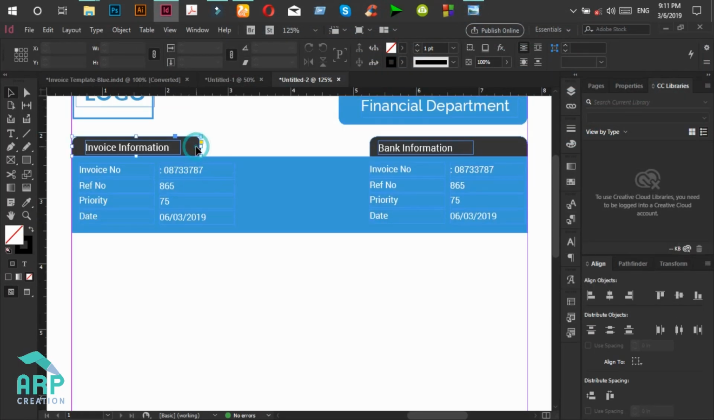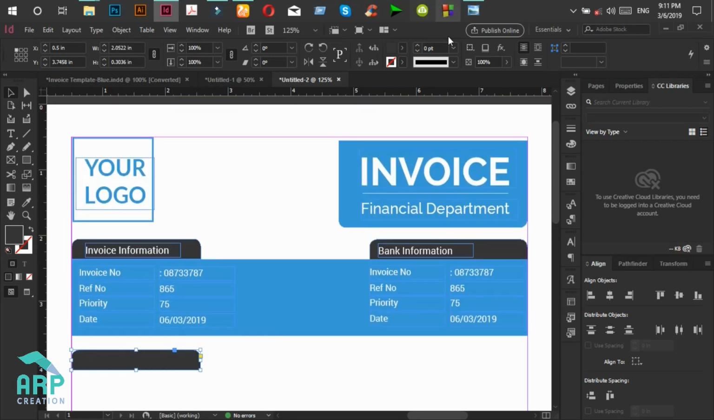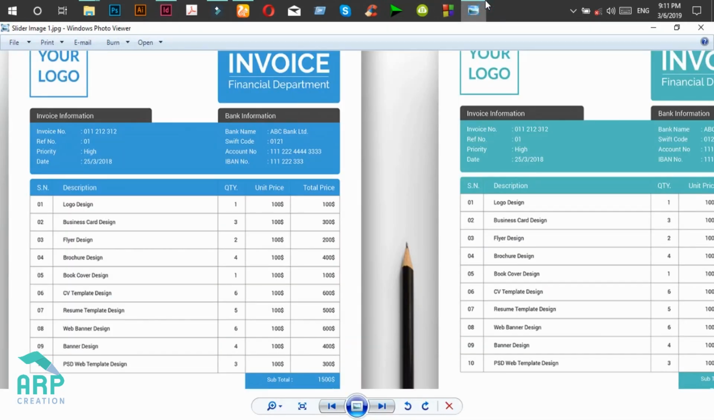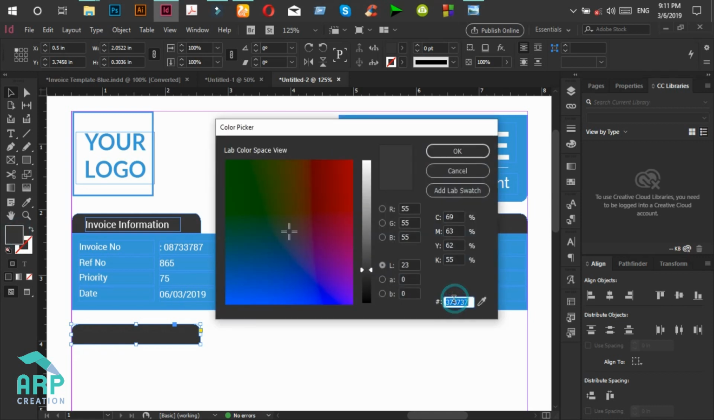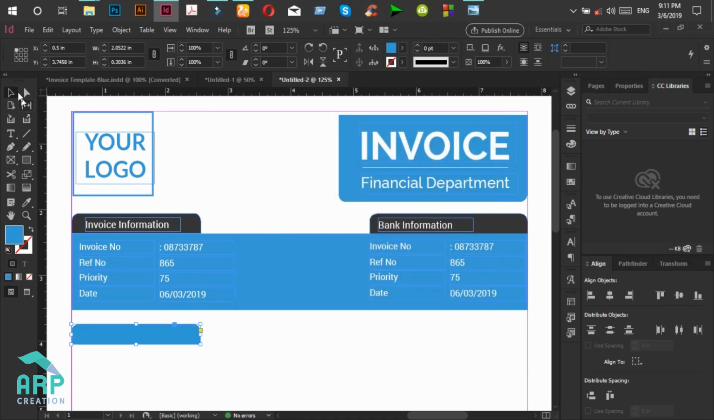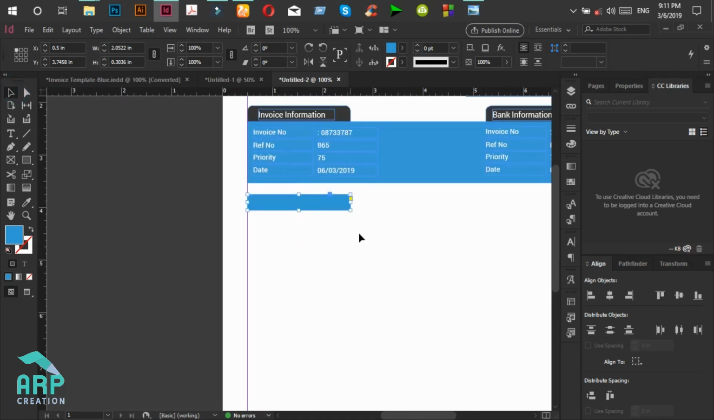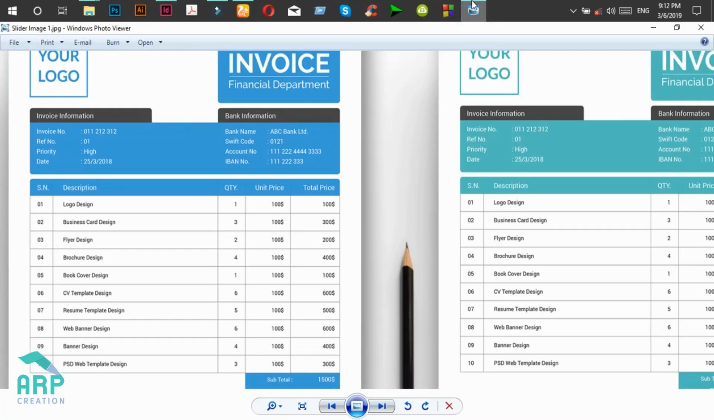Okay, now we will move to the table section. So just duplicate this rectangle, press Alt from the keyboard and change the color to the blue color 3A9BD6. Okay, now we will increase this rectangle left to right. Okay, now perfect.